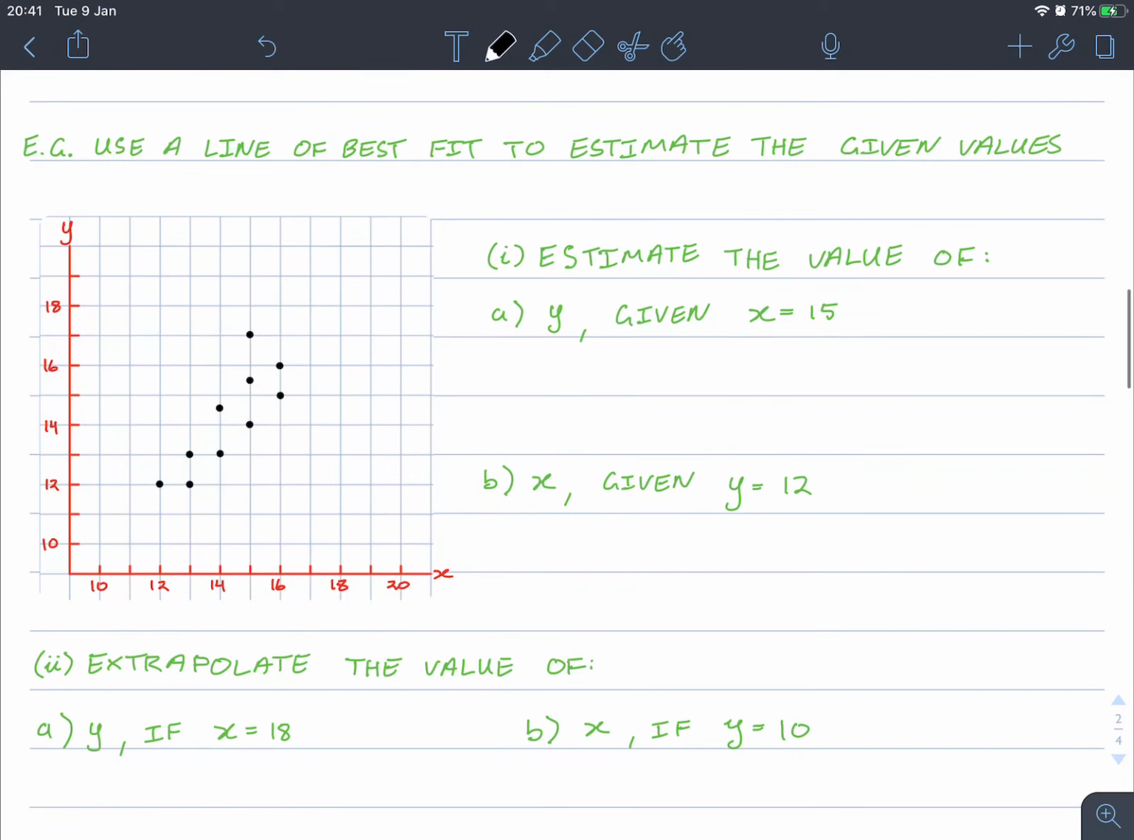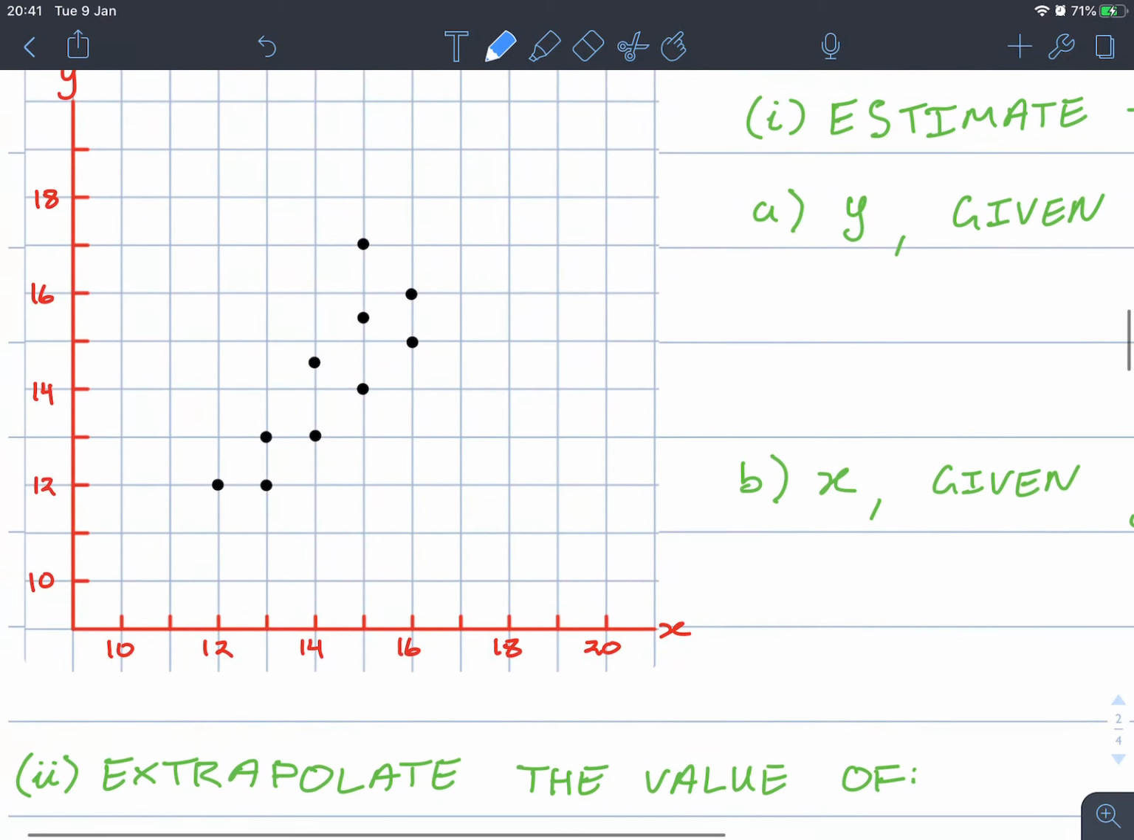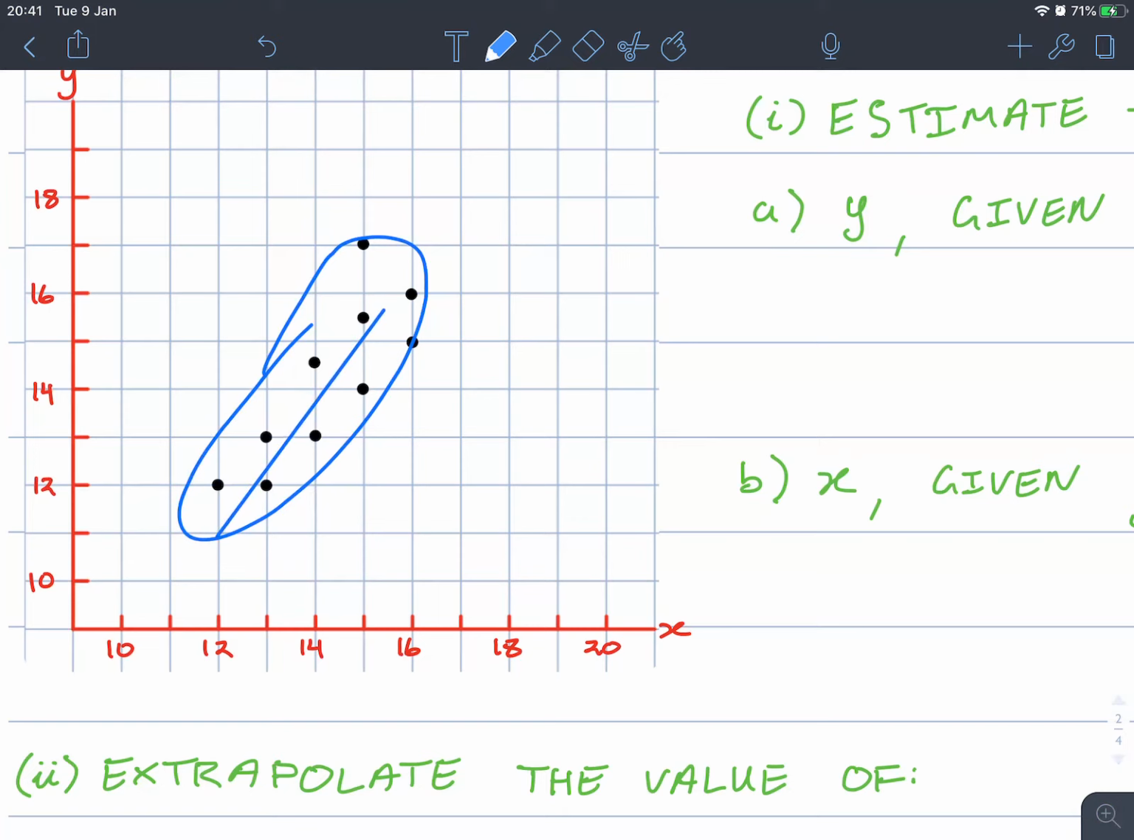Okay, so use the line of best fit to estimate the given values. In this one, there is no line of best fit, so let's draw one. Drawing a little oval. Let's try and get data points above and below the line. So how many do we have now? We have 1, 2, 3, 4, 5 above, 1, 2, 3, 4, 5 below. So this is a proper line of best fit.